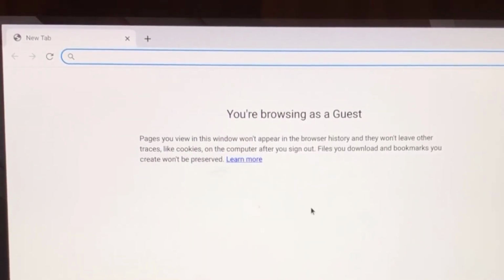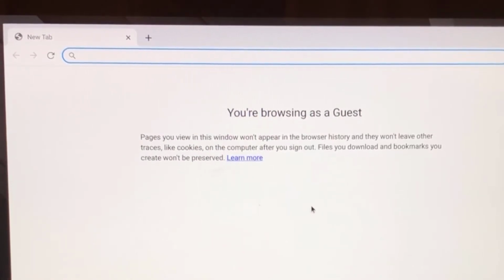Pages you view in this window won't appear in the browser history, and they won't leave other traces, like cookies, on the computer after you sign out. Files you download and bookmarks you create won't even be preserved.